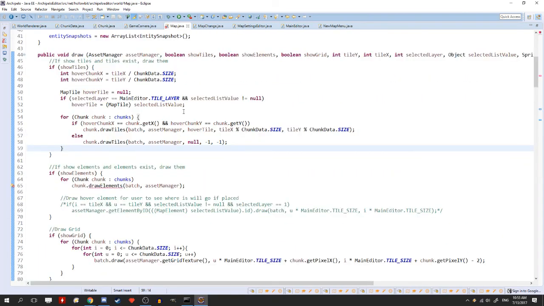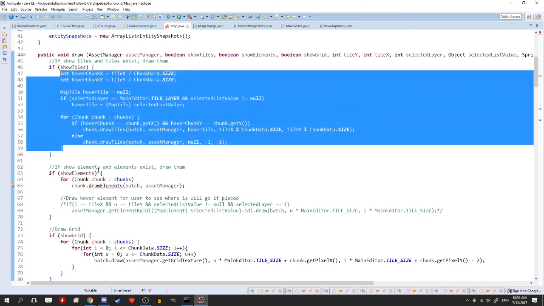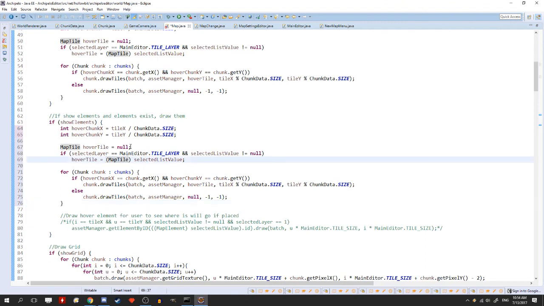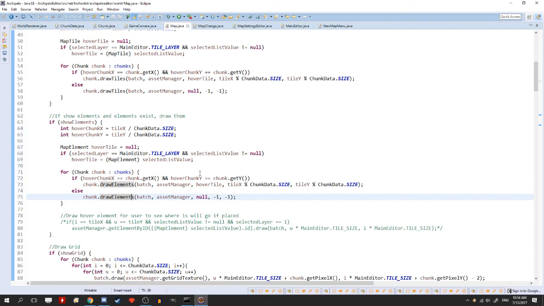Okay. Oops, something fell down there. Alright, and then there's basically the exact same thing for the elements. So we'll do that. This needs to be a map element. I think that's all that needs to change. Oh no, this needs to change. This needs to be element layer.